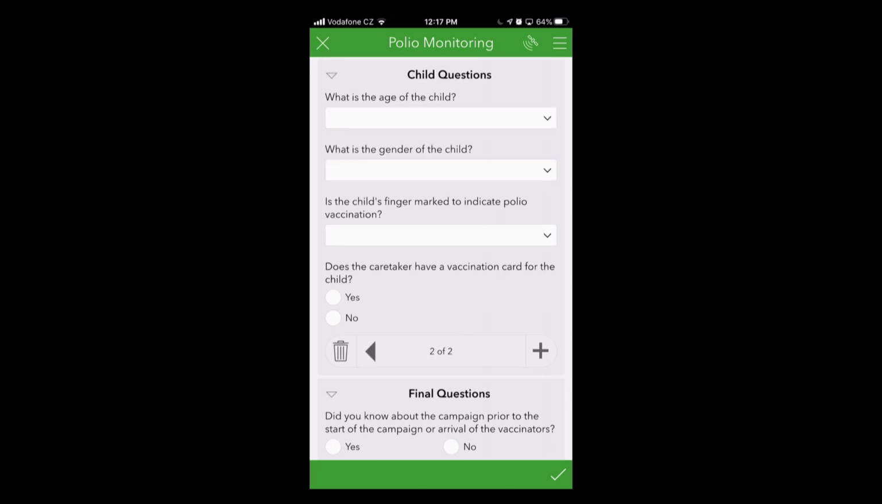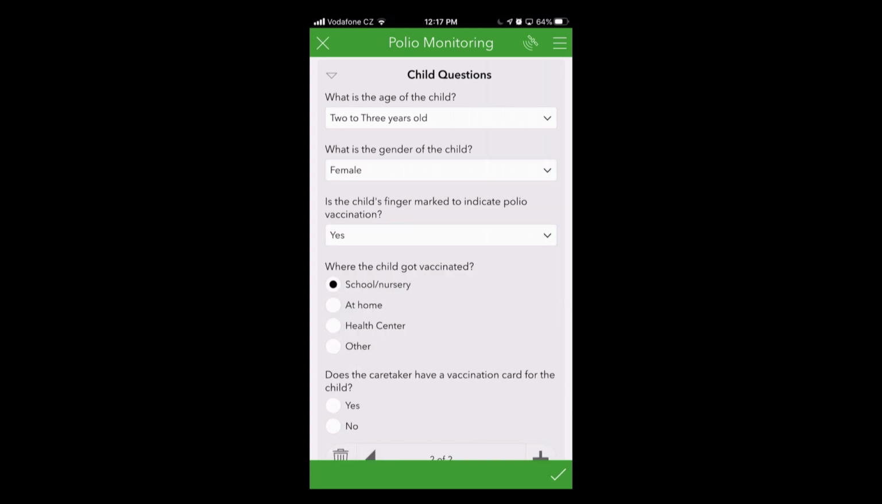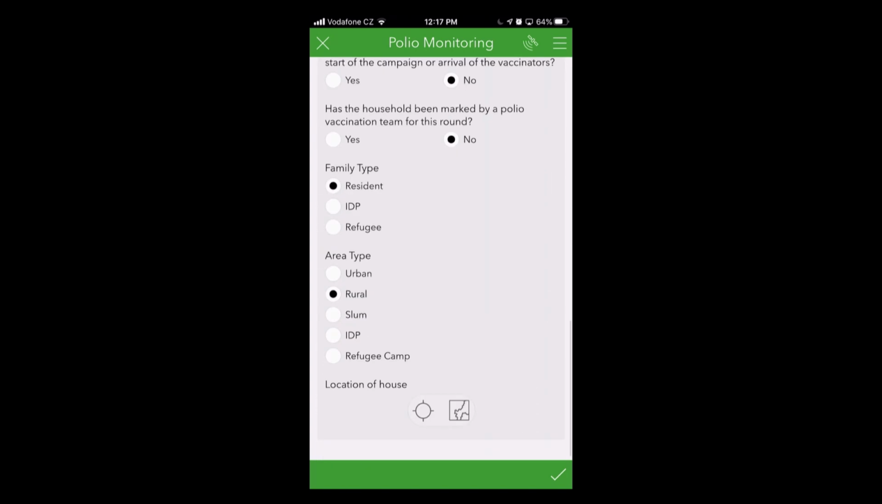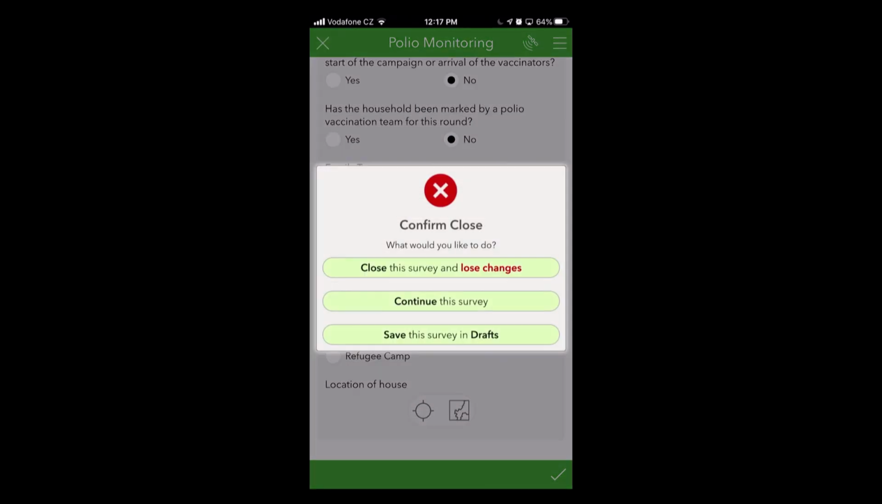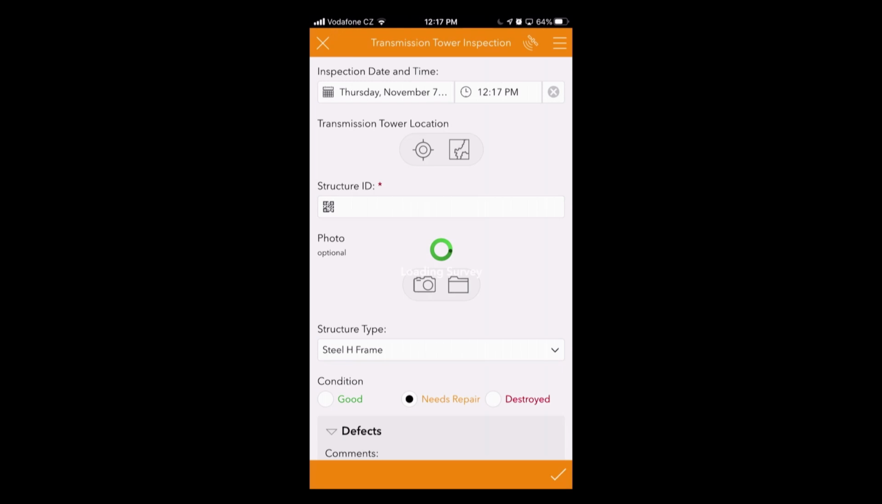And now you say plus, and then it goes to the top again, so you can capture information about the second child. And this is all stored in a related table. If you think about the geodatabase, right? We have one layer for the house, and then related records for the different kids in the house. And then at the end, you have some final questions that you can also complete.